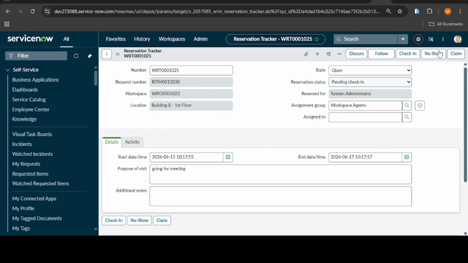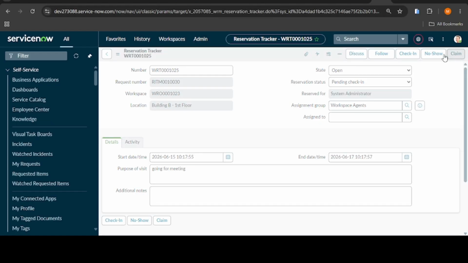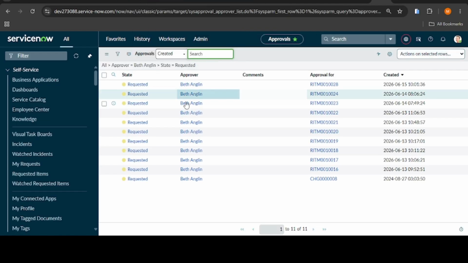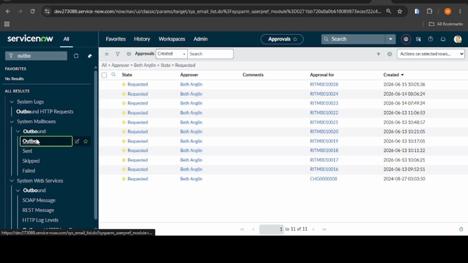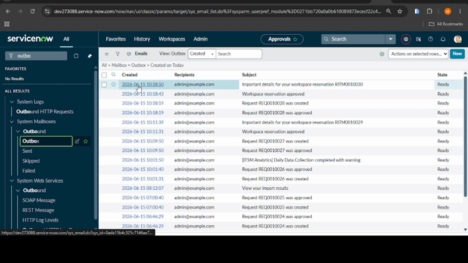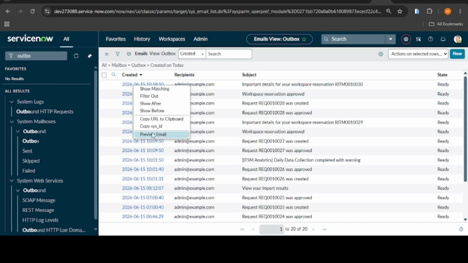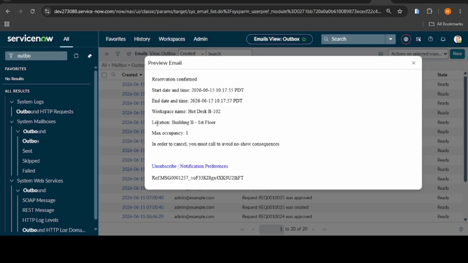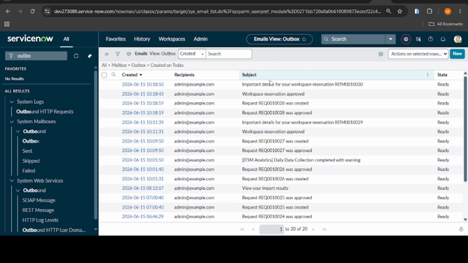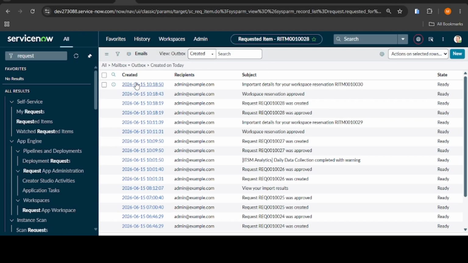Alright, once that is done, let me just claim this. Once that is approved, a message is going to be sent to the person that requested the item, which is the admin. So admin is going to receive a message with the details of the confirmation: reservation confirmed, start date, end date, workspace name, location, max occupancy, and other needed details. So that's the message that was sent. Another thing is, when the item was requested, an SLA was triggered.